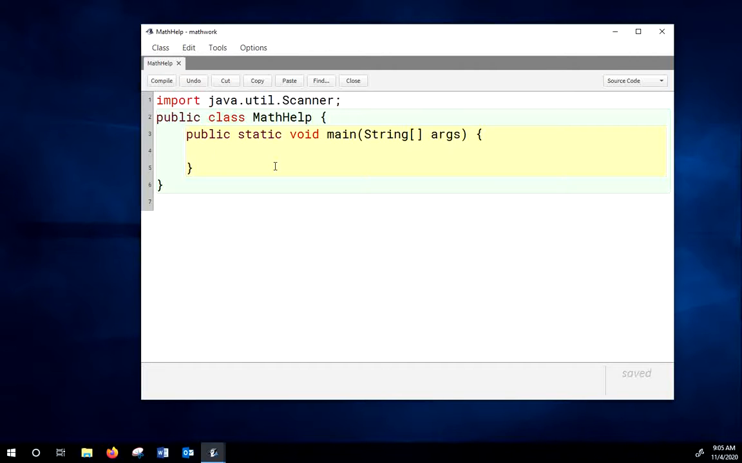So now we're going to create a Scanner object. The way we create an object in Java is we start with the class name for the object, so I'm going to start with the word Scanner. Then we need to give it a variable name, and I'm going to call it kb for keyboard, because we're going to be scanning the keyboard input. Now we have to call the Scanner constructor.